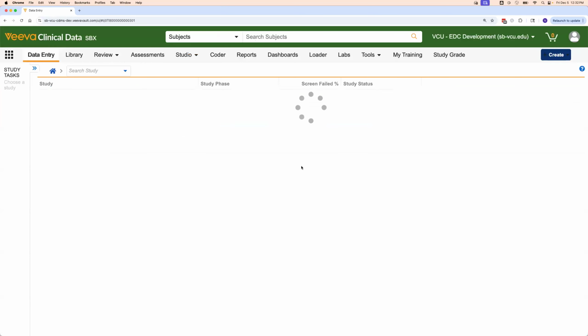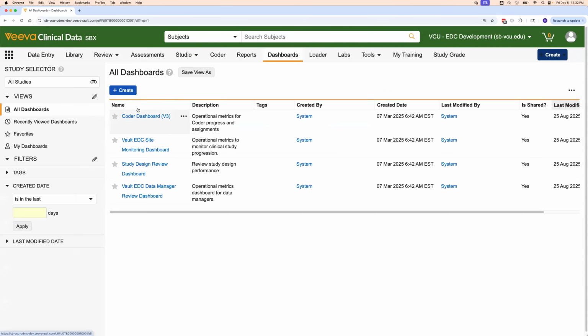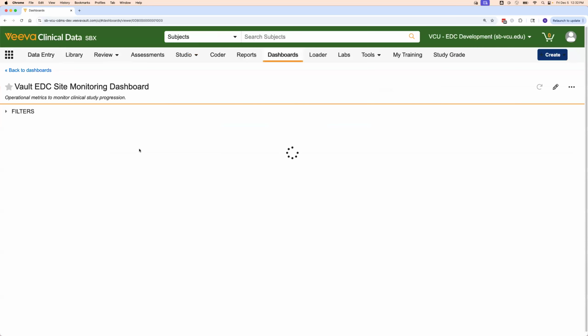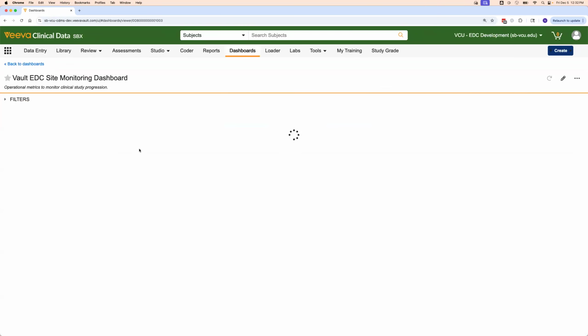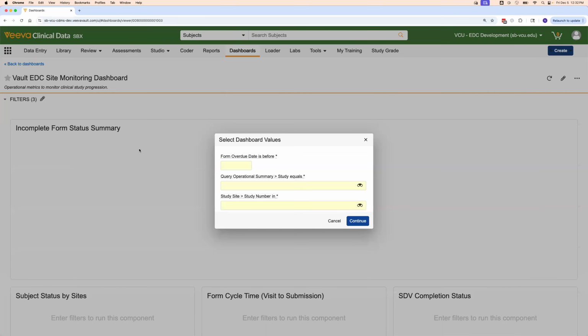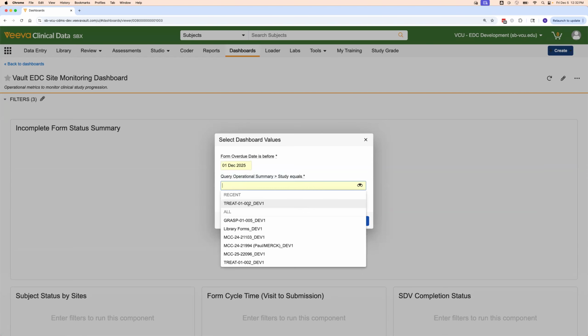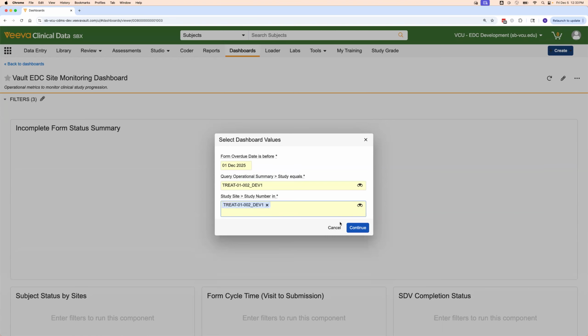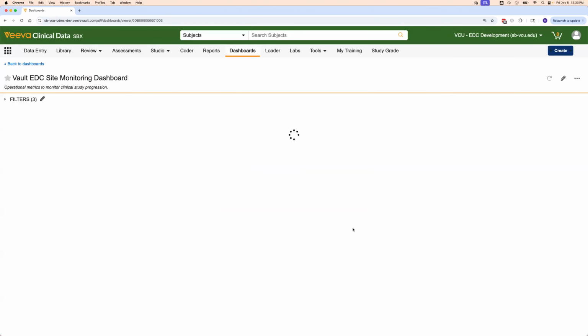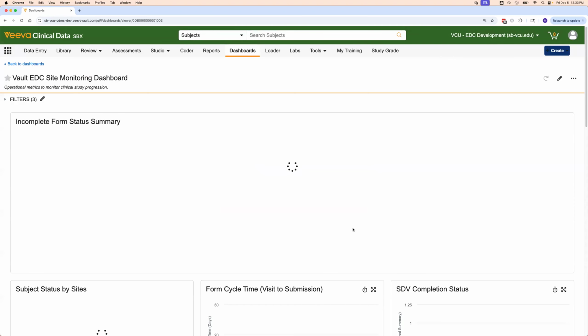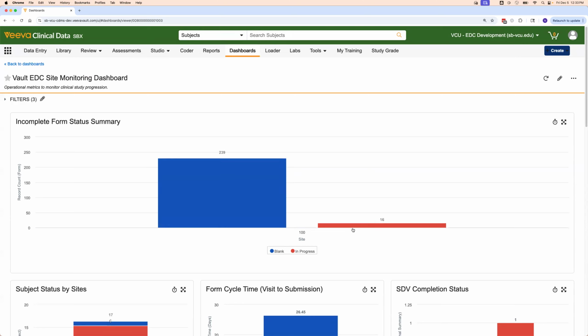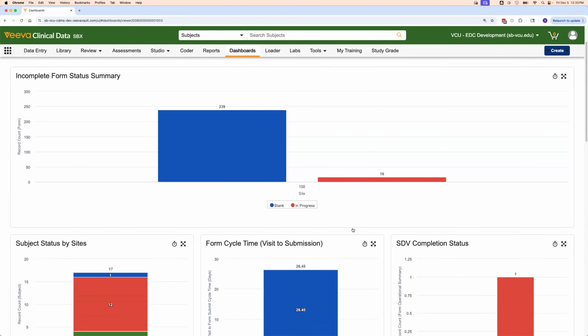So if we're back here in the dev space, if we went to the dashboards and I wanted to run this monitoring dashboard, it's going to take a second to run. We want to make sure that we have the select study identified that we want to review. Okay, so we have this and we're going to hit continue. Now this is going to take a minute to run, but this is exactly what it says. It's a little bit of a dashboard view. It's pulling all of the data that you would most likely need for your role and what you would be doing in the system and putting it in a dashboard.